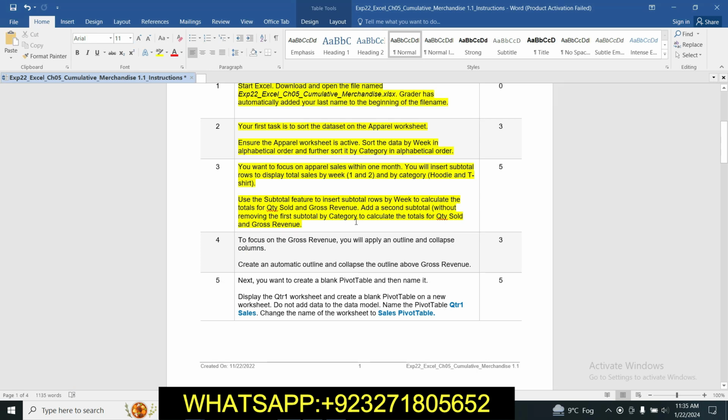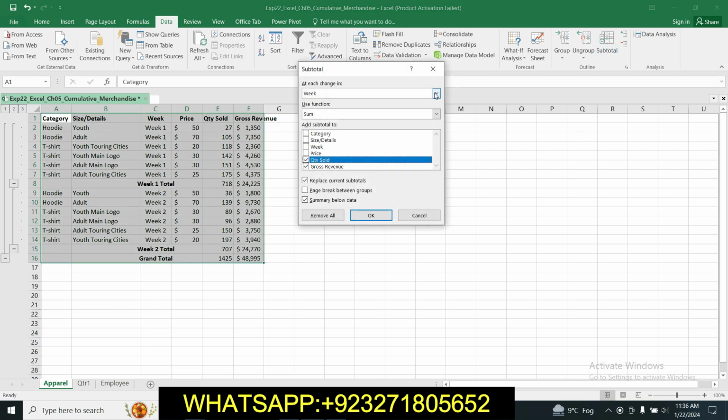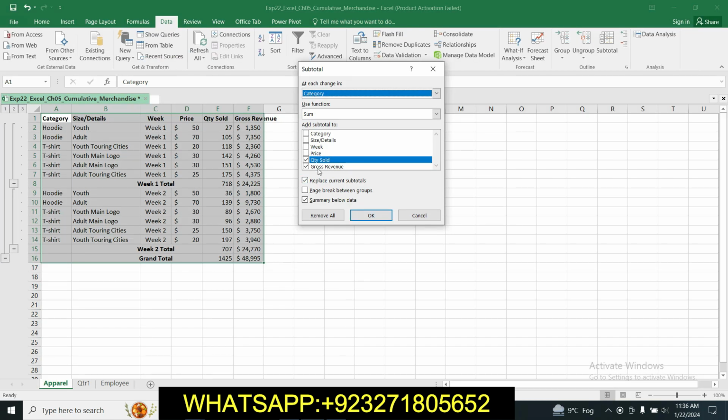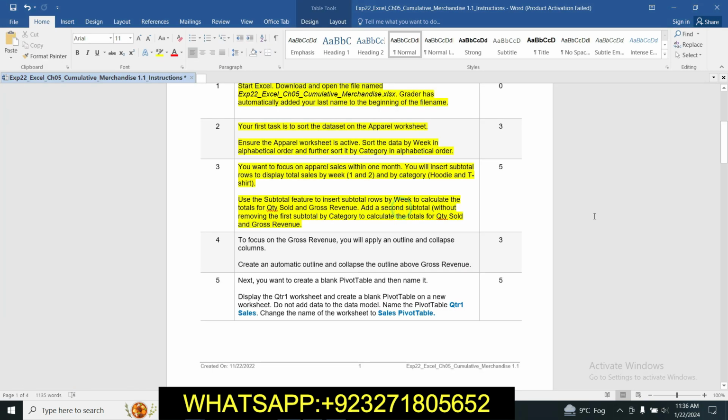We have to insert the subtotal feature again, or add the second subtotal without removing the subtotal by week. So we will again insert the subtotal by category and calculate the total. We will choose the function of Sum for the QTY sold and gross revenue. For the same columns, we don't want to replace the current subtotal, so we will uncheck this box. Click OK. So here it applies the second subtotal on our data. Step number 3 is completed now.